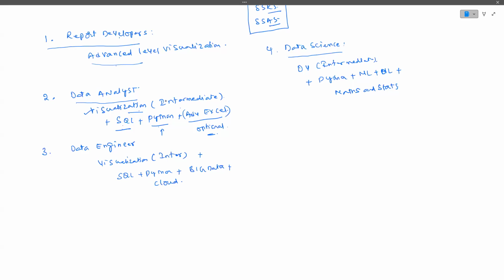So that's it, guys, that is about the roles. If we finally generalize it, not only a report developer, data analyst, data engineer, or data scientist, but everyone in real life sometimes requires data visualization, guys.